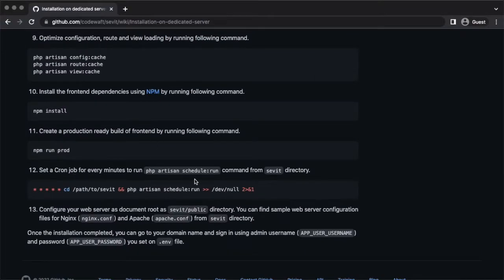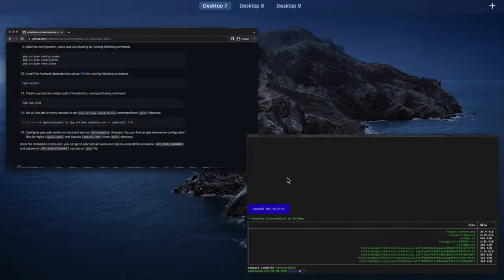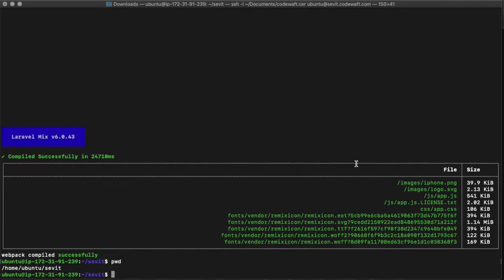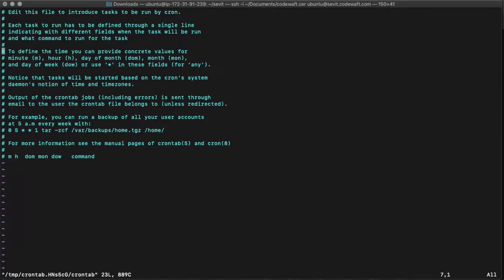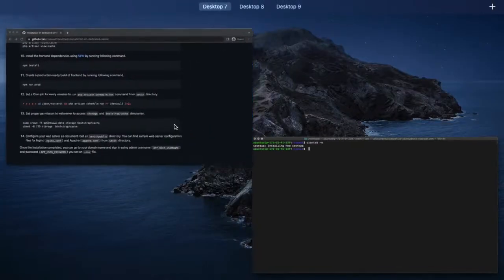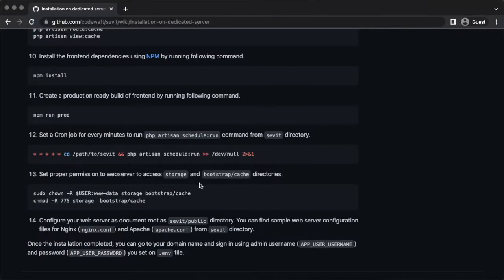We need to set a cron job that runs every minute to execute this command to process our scheduled tasks. Let's create it. Replacing the project root here. Set proper permissions to the storage and cache directories by running these commands.